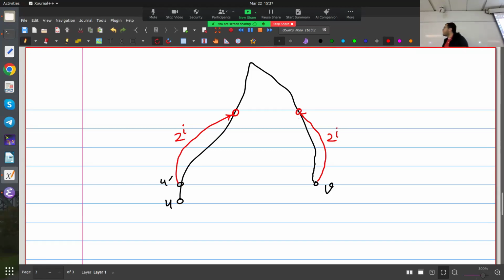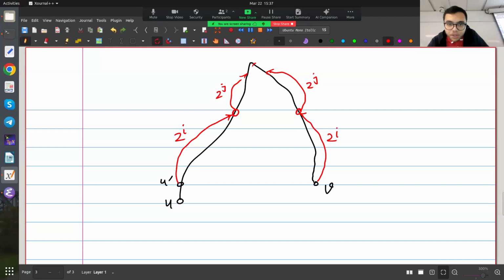Right? And when I want to do that, again, I do the same thing. I ask, what is the longest jump, power of 2 jump that I can make such that I don't have the same vertex? So maybe I can do some other power of 2, 2 to the power of j, and so on. And I continue these jumps until I see that I cannot do any more jumps. So I find these 2 vertices, and these 2 vertices are going to have the same parent, right? And that parent is the lowest common ancestor.